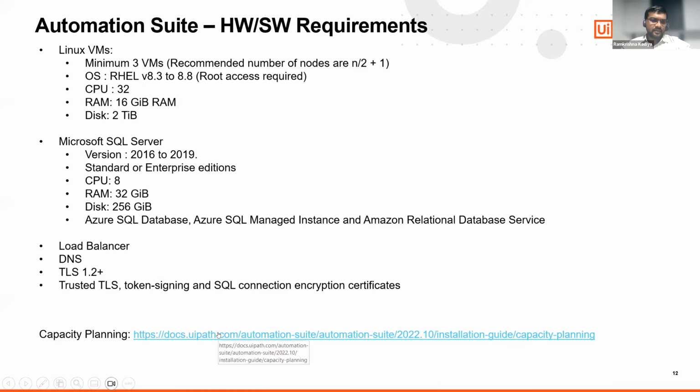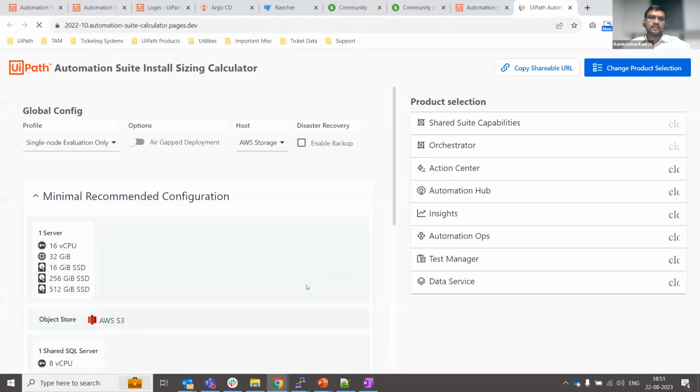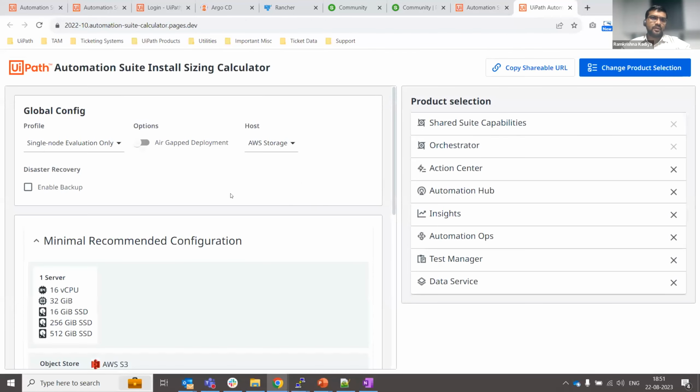Okay, so at this point, we would like to walk you through the capacity planning calculator. Yes. Sri, you want to go ahead?